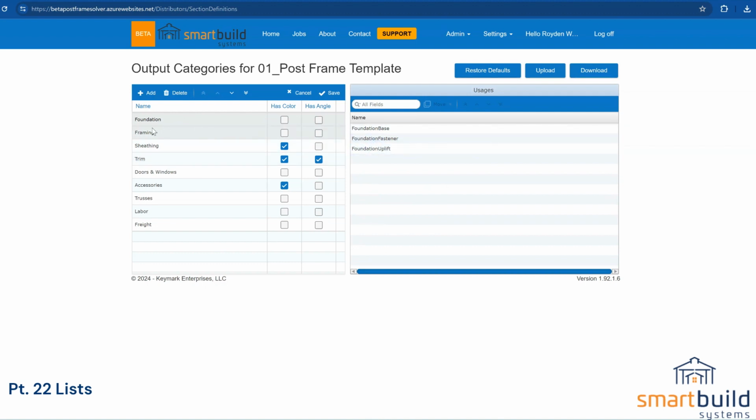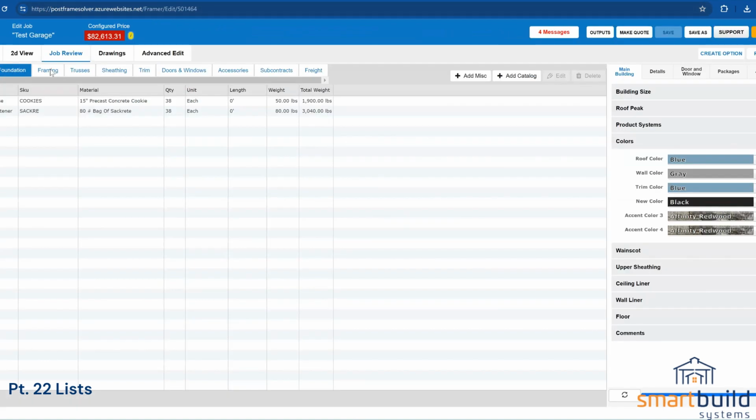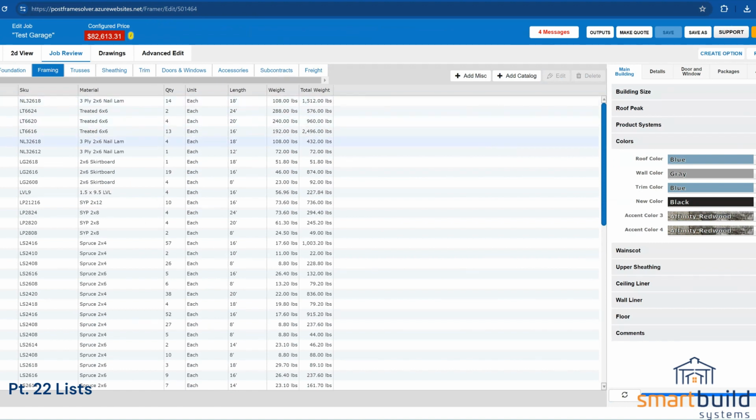The reason this is important to understand and why we're talking about this related to material lists is because the order of these controls what you see on your material list. So when we're in a job and we go to framing, we see posts first, jam posts, skirt boards. We see these in a certain order. And again, I've tweaked these and set these up the way that I like to see them.